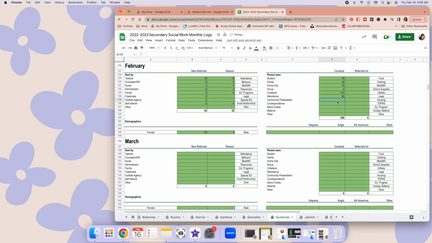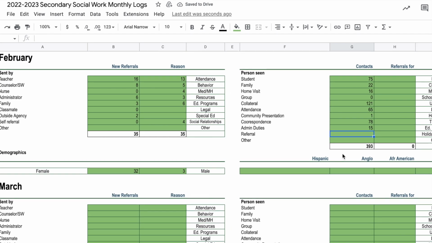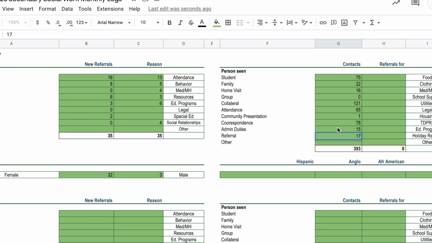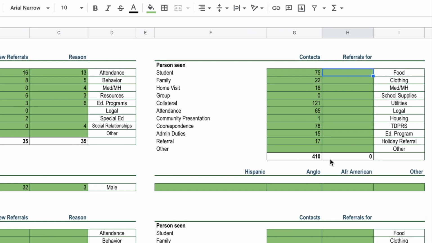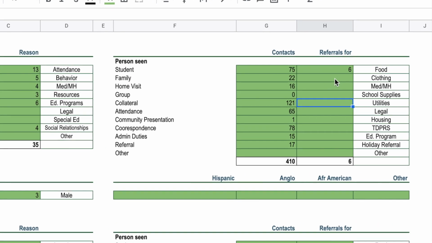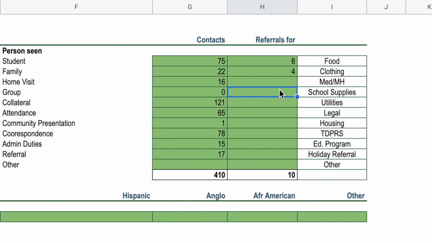Any referrals that I make will go into this referral contacts, and then over on the next column, I go into even more specifics as to what I was referring out for. So much of this is going to be at the top few rows, which is food, clothing, and mental health, since I'm housed in our district's counseling center.